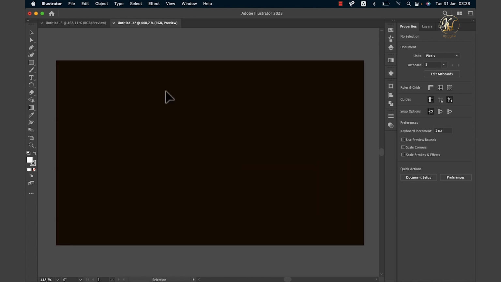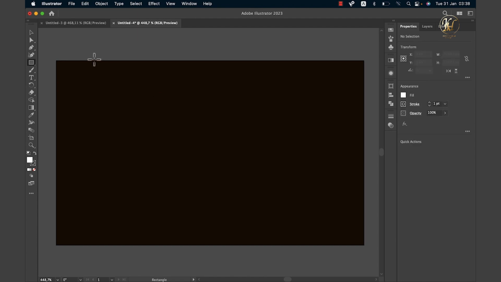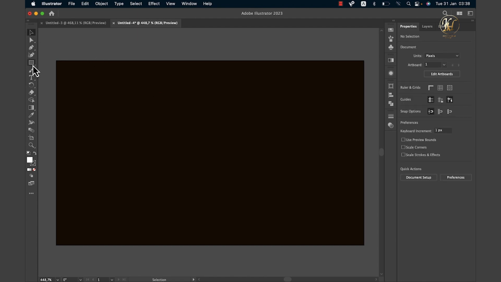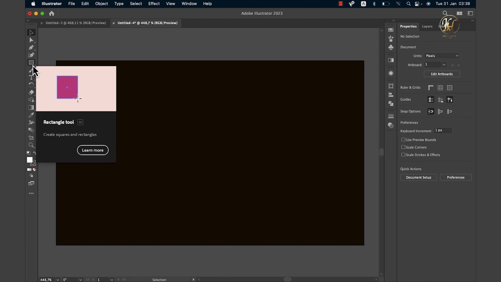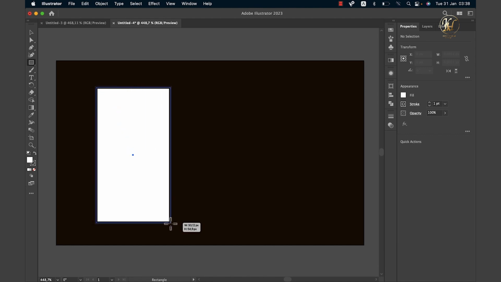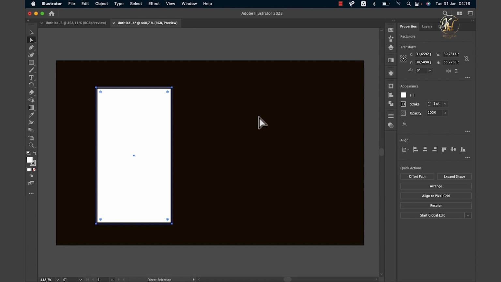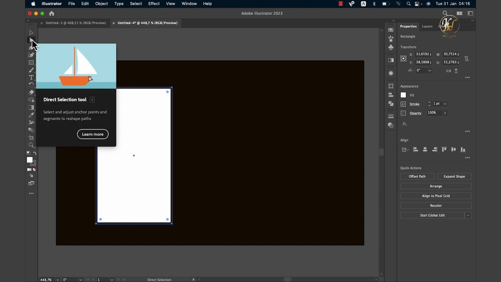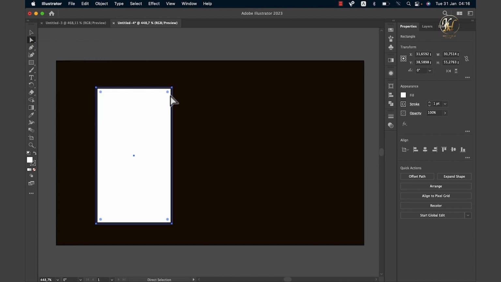Alright, perfect. So I'll hit M on the keyboard, or I can simply go to the toolbar and select the rectangle tool. Then I'll make a rectangle like this. Perfect. Next, I'll hit A on the keyboard, or I can simply go to the toolbar and get the direct selection tool. So I'll drag this part like this.